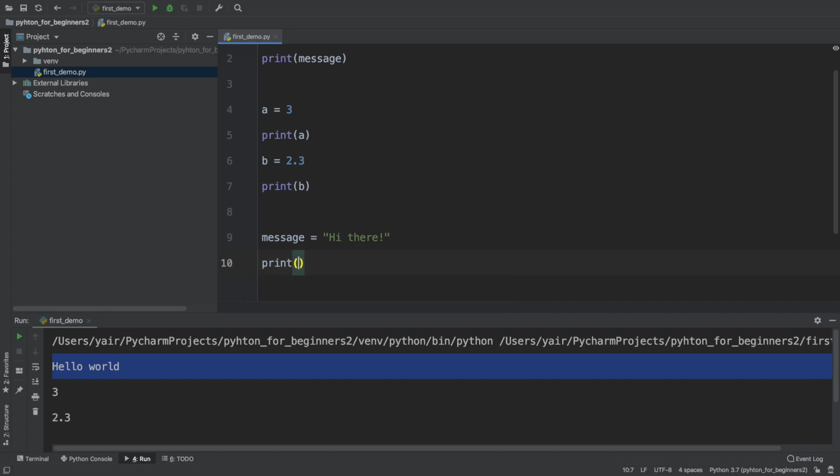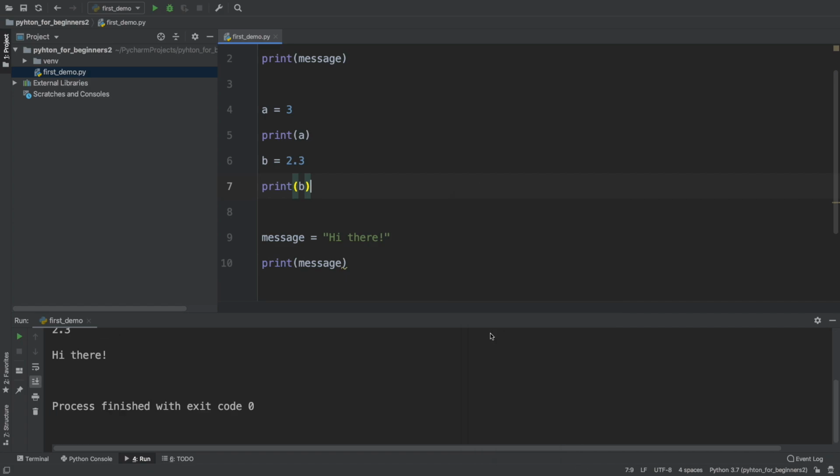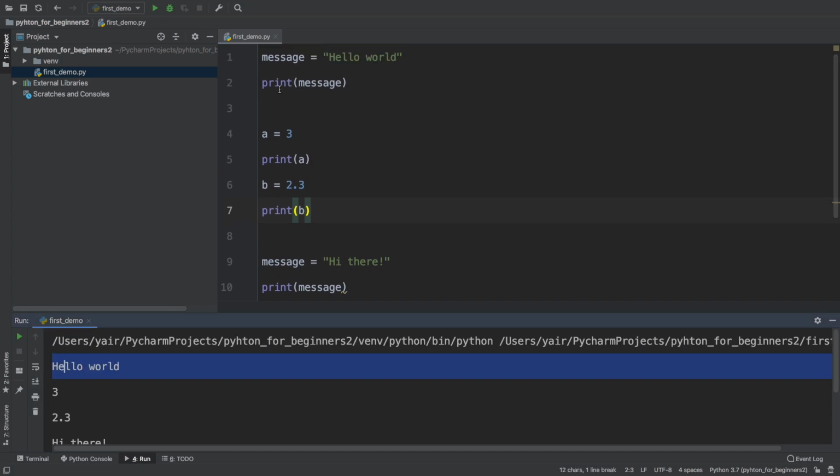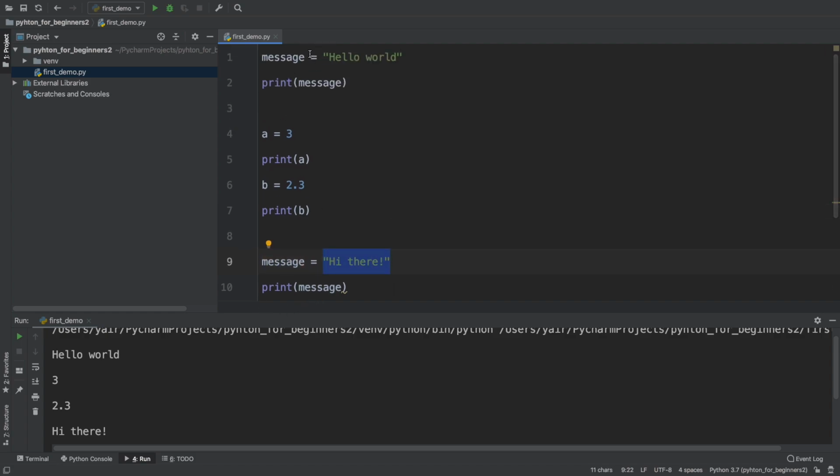Now I can reprint message, and let's watch the results. I right click on it and run the first demo. Here we have the hello world that was printed here in line number 2. Then we have the previous variable that were untouched. And now the value under message was changed to hider. It means that the value from the beginning, from line 1, was no longer there. It was overridden by line number 9.